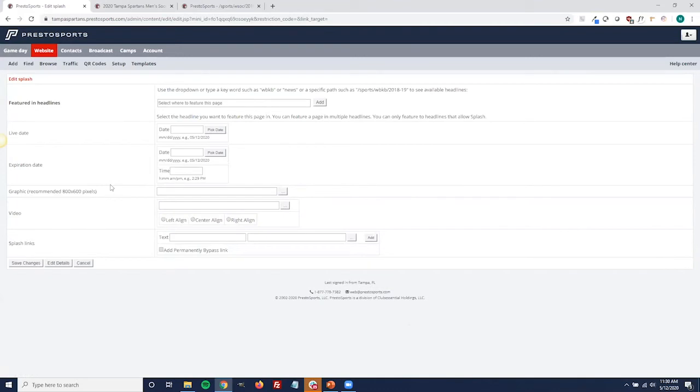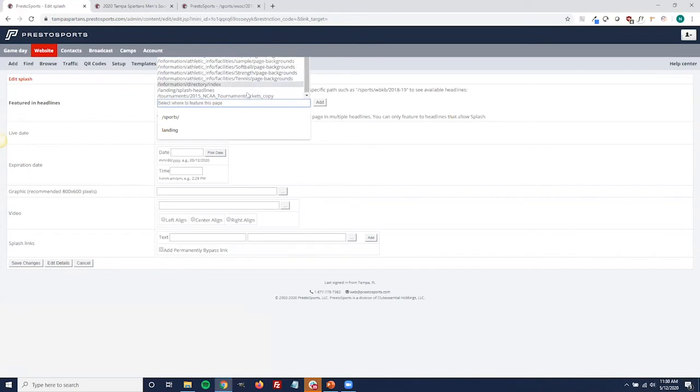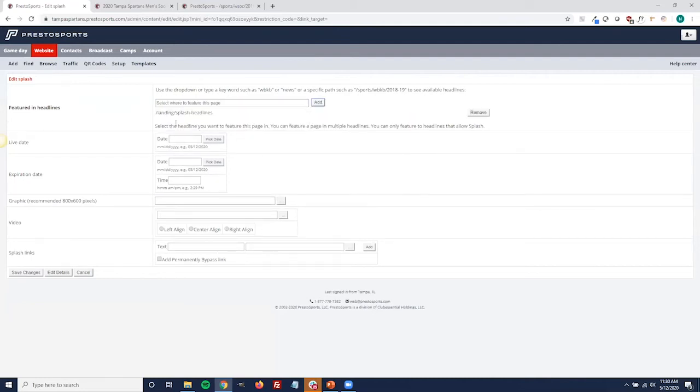And then this is where you'll actually build out that splash page. Obviously, before you come in here, you'll want to have a graphic created. As you can see here, we recommend making it 800 by 600 pixels. But to start from the top of the page and work down, first thing you'll do when you get into this page is feature this to the correct headlines file for the splash pages. So if we come here, you'll see right away this is all the options that allow splash pages within the site. You're going to be looking for this landings/splash headlines. So we'll select that, hit Add, and you'll see it adds that here.